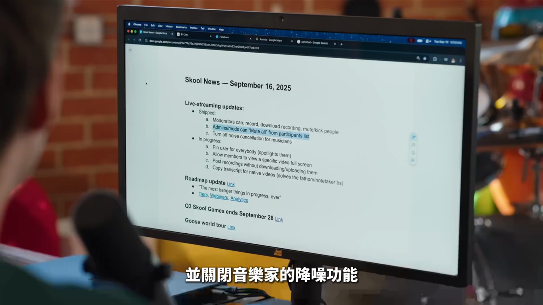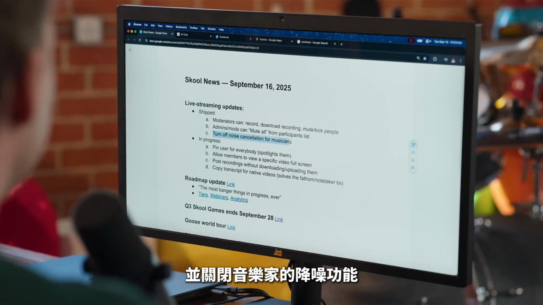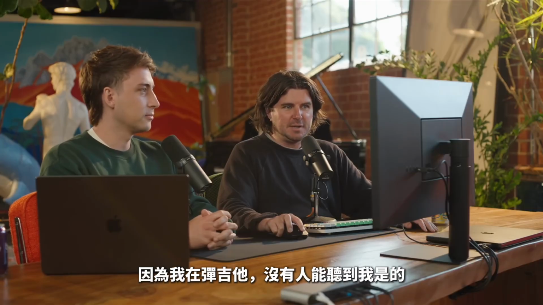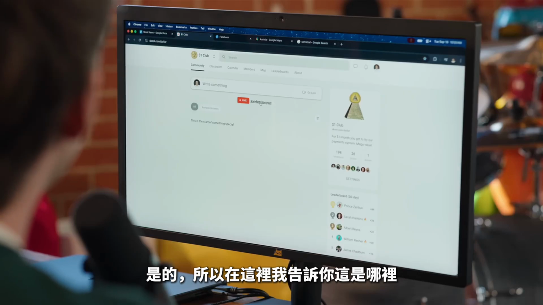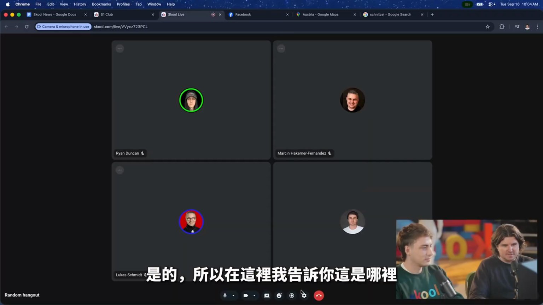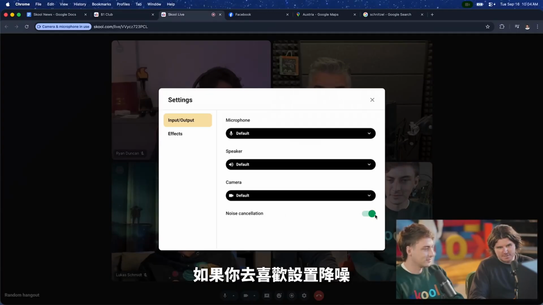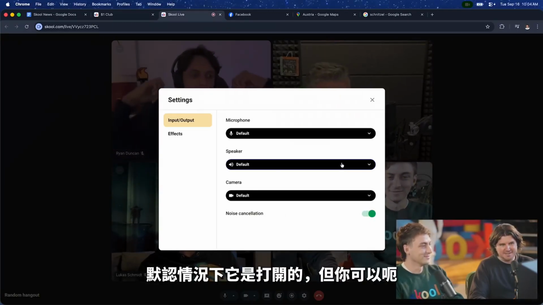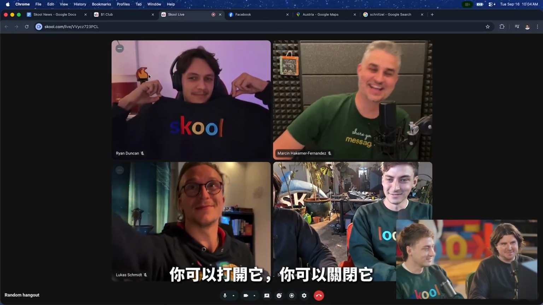Mm-hmm. And turn off noise cancellation for musicians. A lot of musicians immediately were like, hey, you need to turn off this noise cancellation because I'm playing my guitar and no one can hear me. Yes. So by default, we have noise cancellation on, because if someone's got a barking dog or something, you don't want to hear that. Baby screaming. Yeah. And so in here, I show you where this is. If you go to settings, noise cancellation, you just turn it on or off. It's on by default, but you can turn it off.